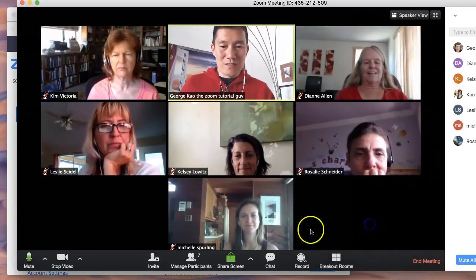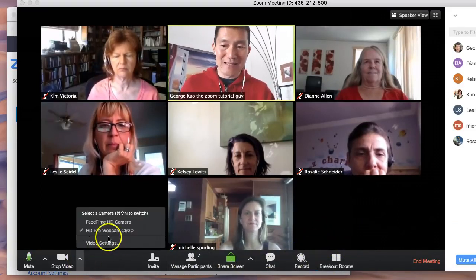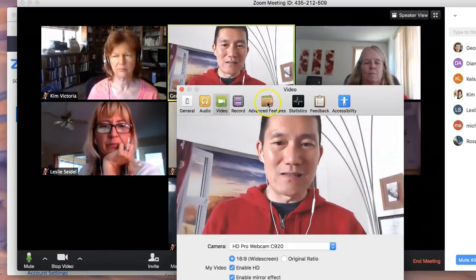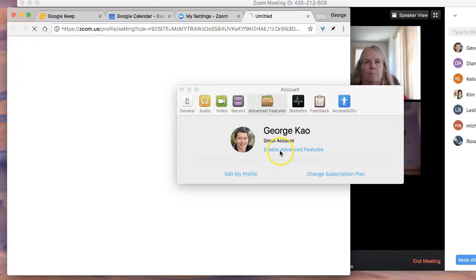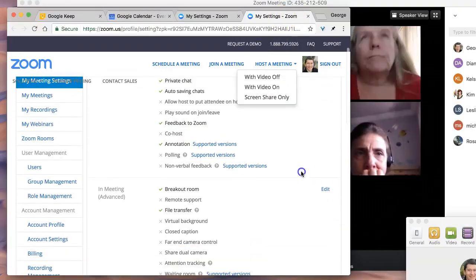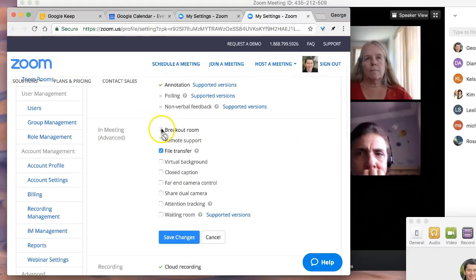So the breakout groups, first of all, you need to enable breakout groups in your advanced settings. That's what a lot of people don't realize they have to do on Zoom. So when you go to the settings and click on advanced features, click on enable advanced features, you have to go to your Zoom account, scroll down to in meeting advanced, click on edit and allow breakout room. Actually, I think this has been set by the admin. For some reason, I'm usually able to uncheck it and check it.